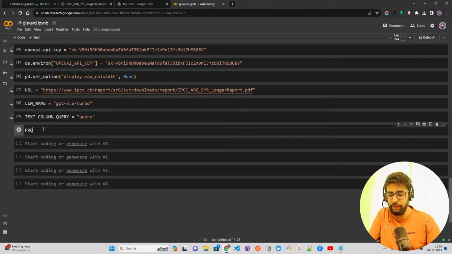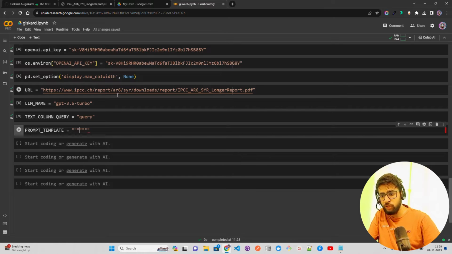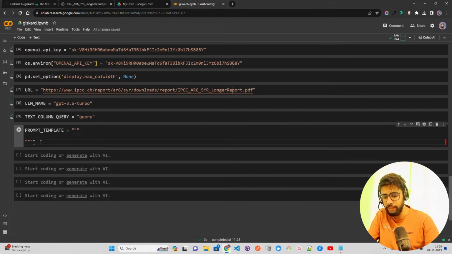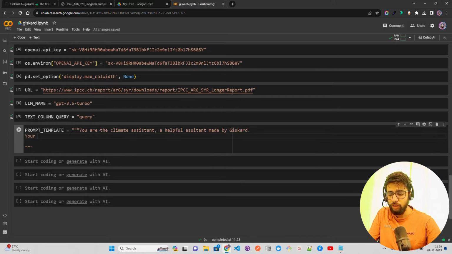And now I'll just set a prompt template. We'll have a very standard prompt template because the model should only return the answer from the context that we are creating. So we create a docstring here, and let's write: you are the climate assistant, a helpful assistant made by Giskard, something like this. Your task is to answer common questions on climate change.